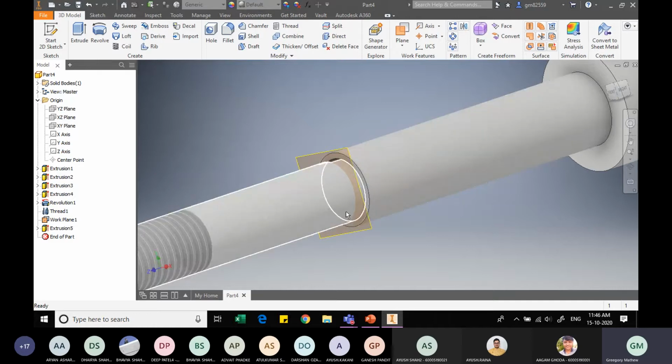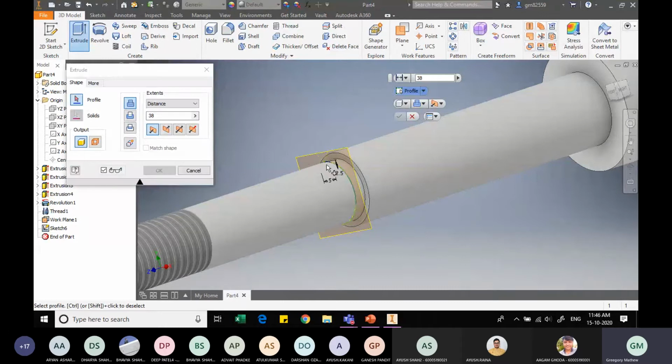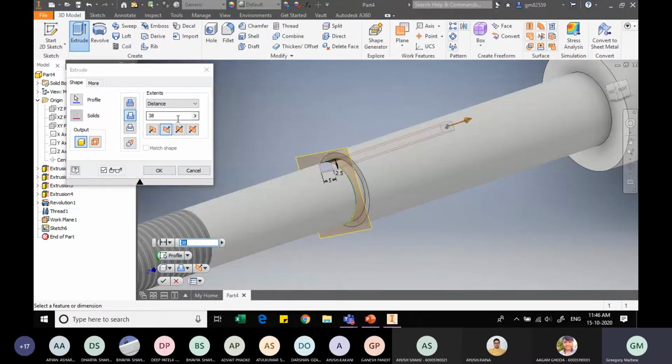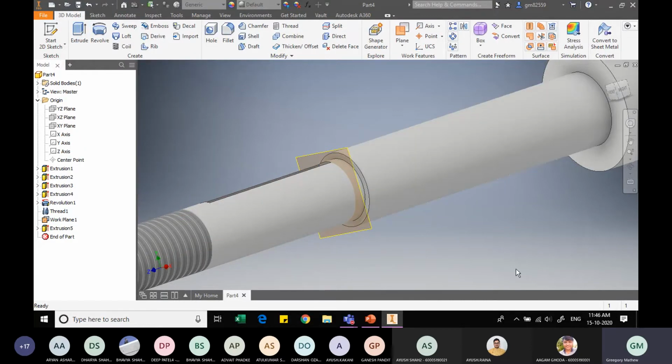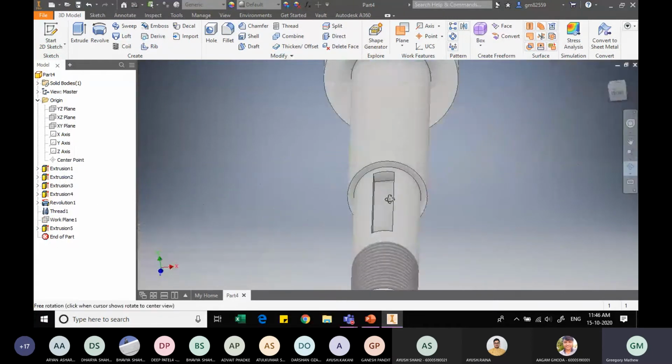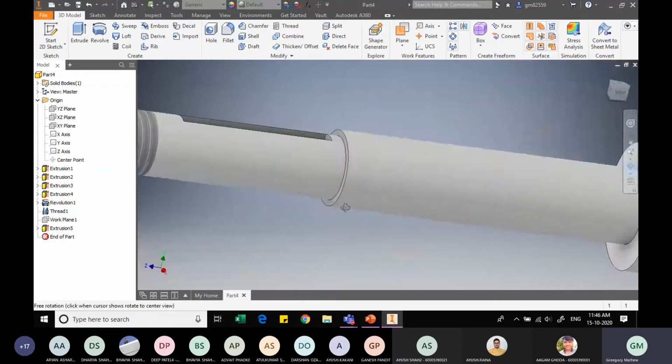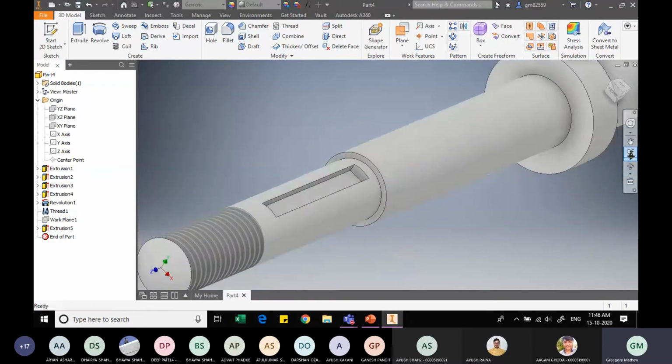Oh, it went in the other direction. So let me undo this and go back to the extrude command and select the face, remove material, not in this direction, in the reverse direction to a distance 38 mm, and I click on OK. Let me hide the visibility of the plane which I had created, and then I will show you how it appears. So this is how the keyway that I created appears. Let me reduce the size.